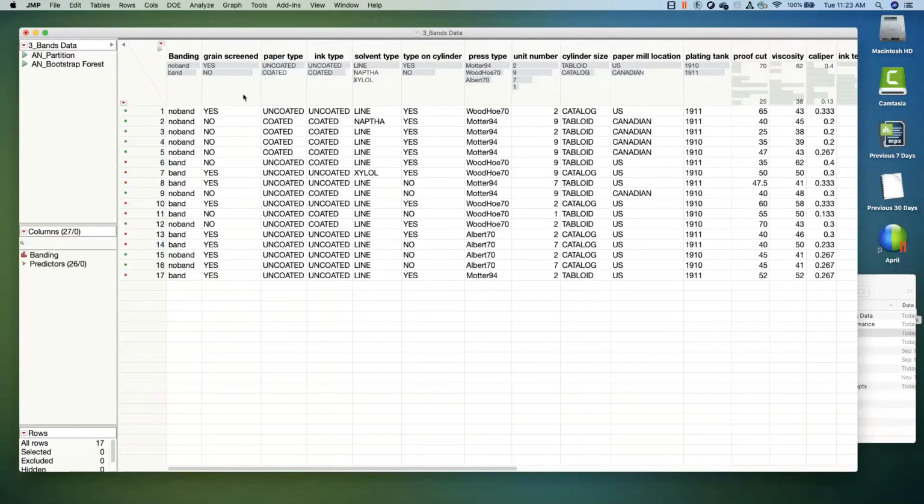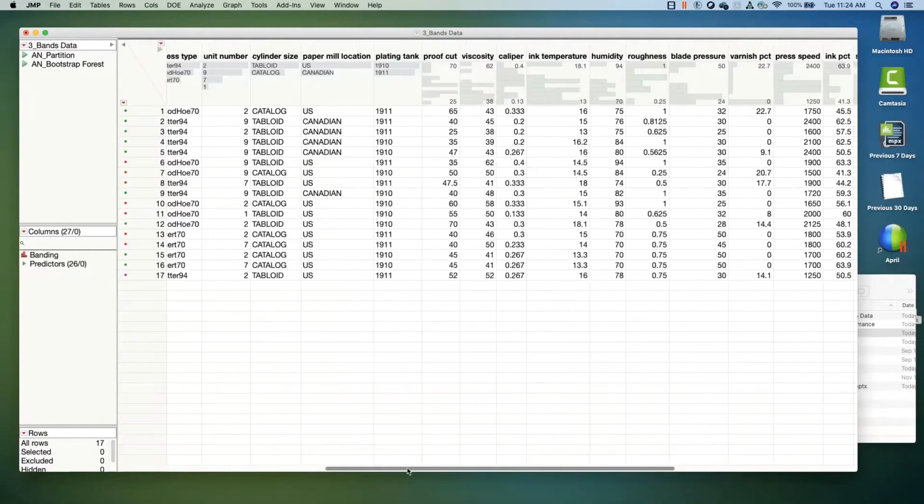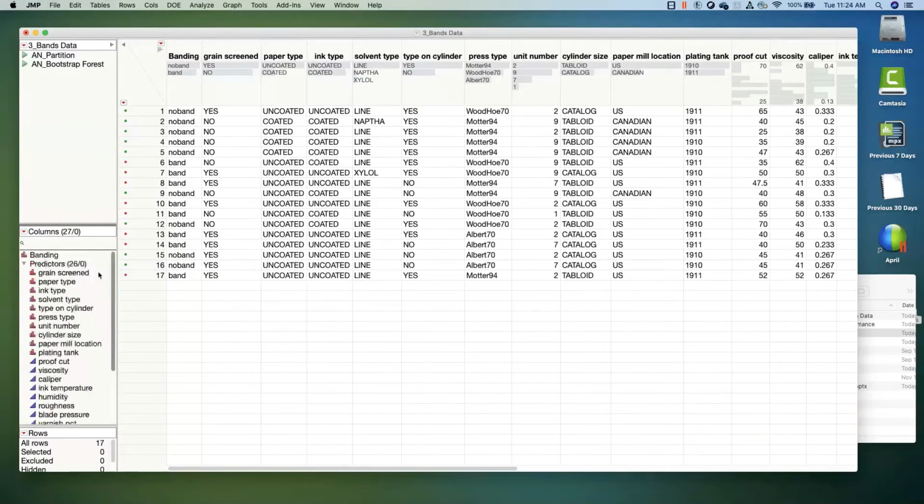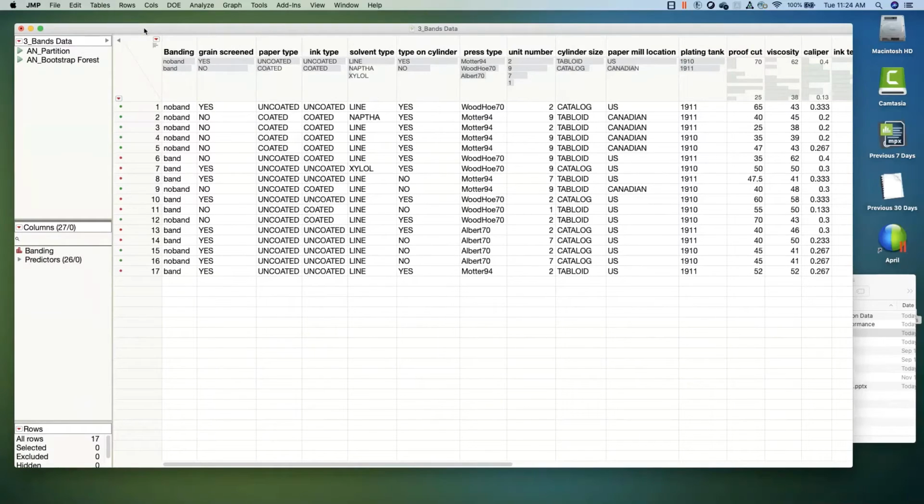Now, I've collected data on a whole bunch of other variables. Here's one called grain screen, there's paper type, ink type, solvent type, et cetera. You see this going across, and we don't have to dig into what each one is. The key is that there are 26 of them. So I've got 26 predictors. I've got them listed over here on the left, or we can scroll through the worksheet. So there are 26 predictors, but only 17 observations. Okay, so we know that we're running into a little bit of a challenge right there. We've got more variables than we've got data points.